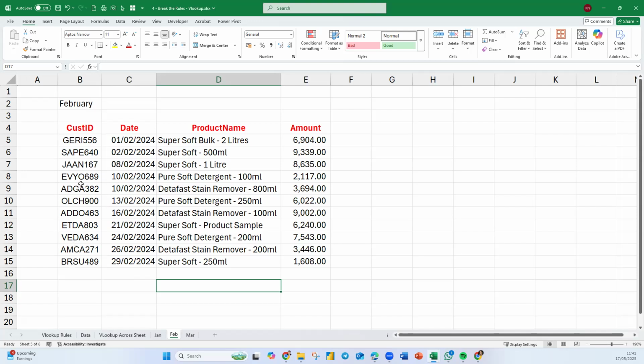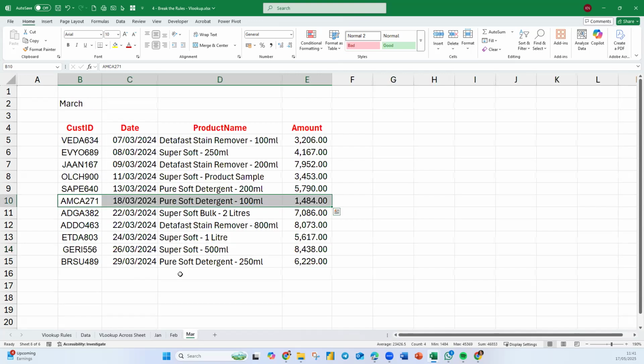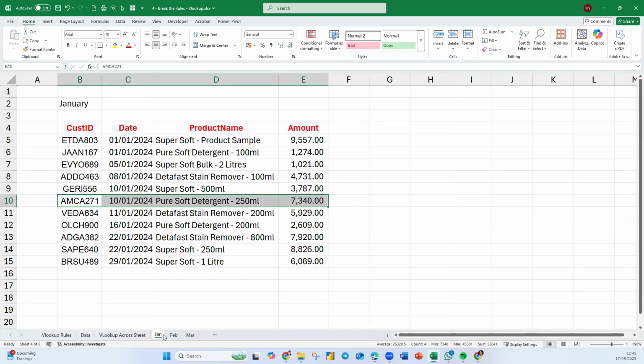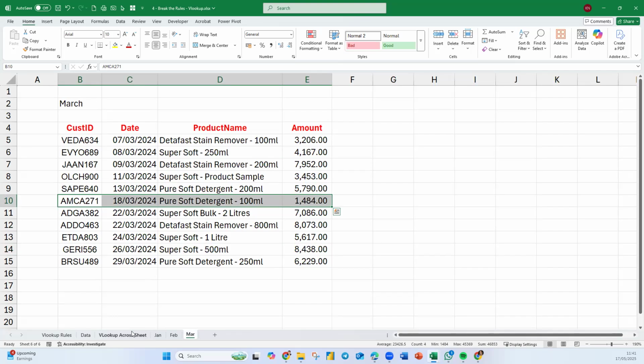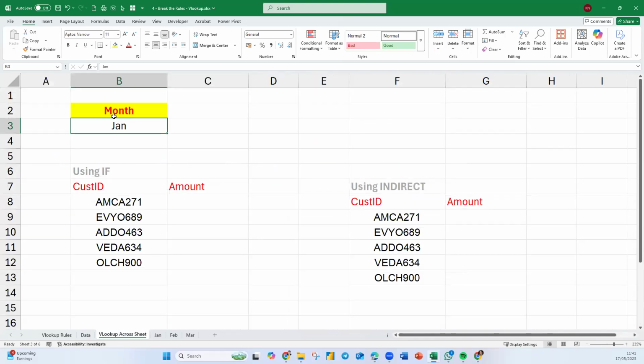AMCA, where is AMCA? Okay, right, here, AMCA. The answer is 3446. For March, AMCA is 1484. So you notice, AMCA 7340, then this one is 3446, and this one is 1484. So whenever I change the month in this cell, I want them to be able to find the information for me.